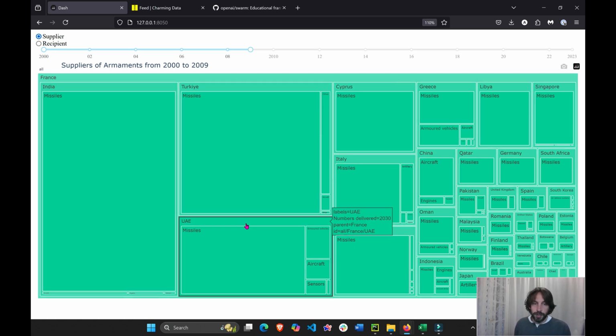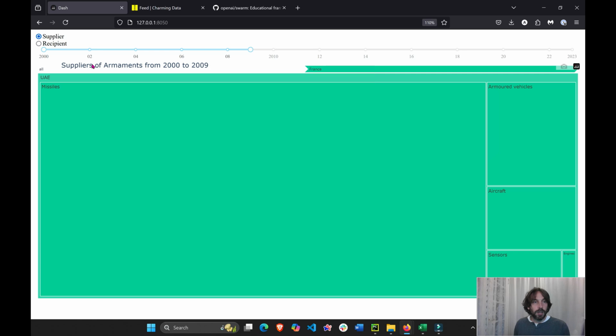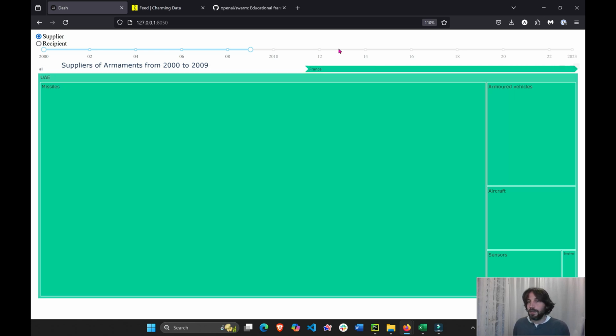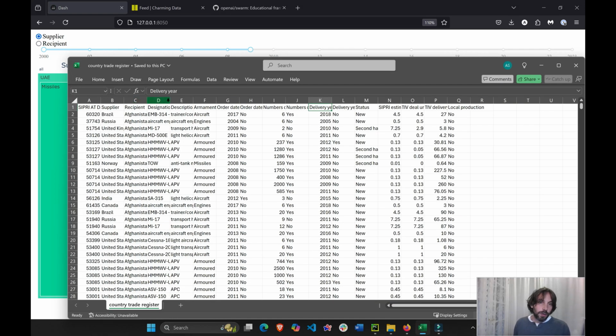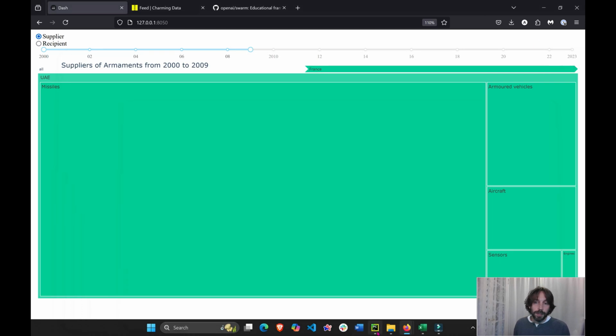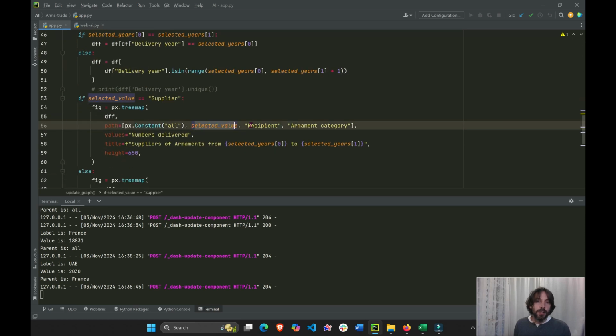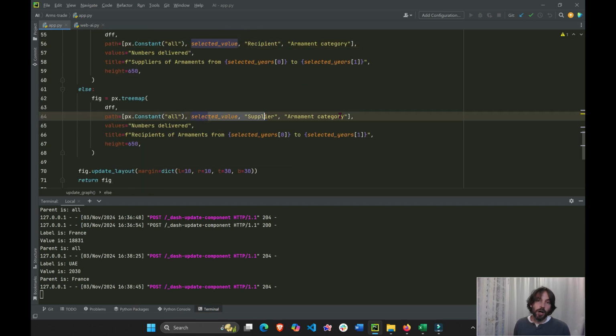Let's go into, for example, United Arab Emirates receiving armaments from France. They receive about 80% of the armaments as missiles, and then they receive also armored vehicles, aircraft, sensors, and engines. We don't know what engines it is, but you could probably see in the Excel sheet here if you go into the description column to see what type of engine it is. I did not include this column in the tree map. In the tree map, I only included three separate columns: the supplier, the recipient, or recipient and supplier, and then the armament category.